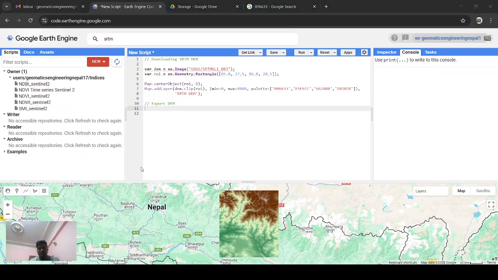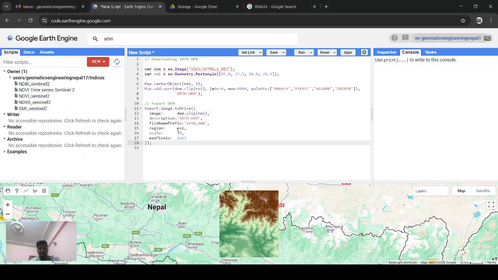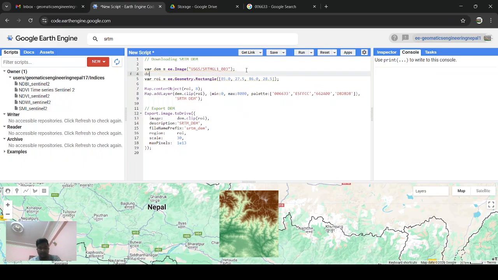So in case of downloading this, normally I export image to my Google Drive. So you can just simply use this code, like for example, Export.image.toDrive. Okay, then close the bracket. You have to define image, which image you want to export. I have used in this way. You can do one more thing, right? For example, DEM underscore my area.